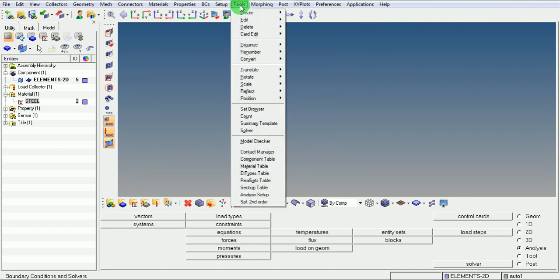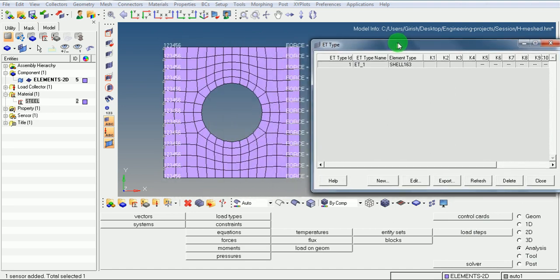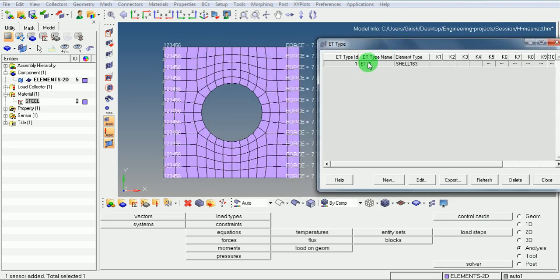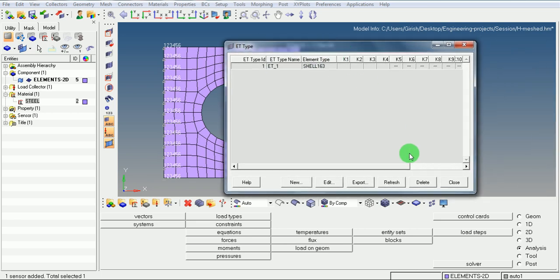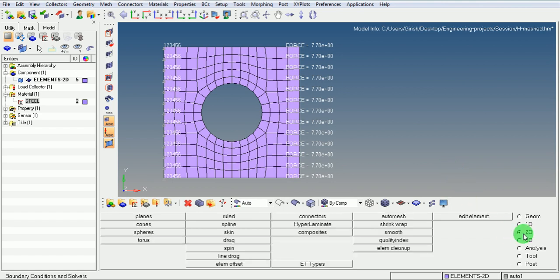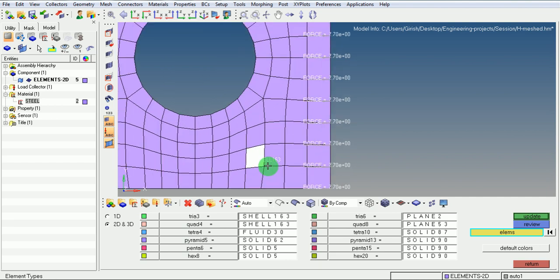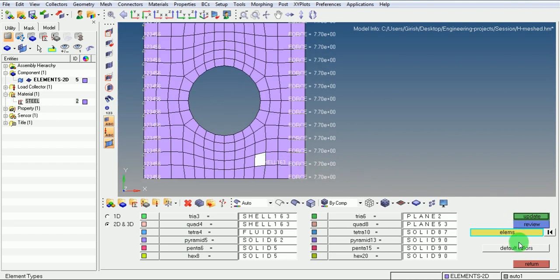Pick on tools. Pick on the element type table. In the element type table, make sure that the element type is 1 and it is shell 163. Pick on close. Pick on the 2D. Select the element type. Pick on any element here. Pick on review. The shell element 163 is highlighted. Pick on return.